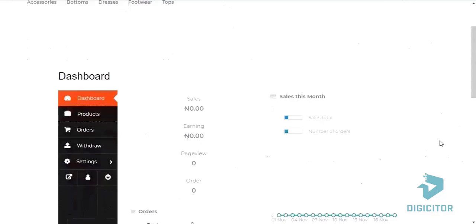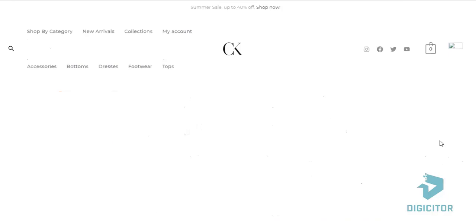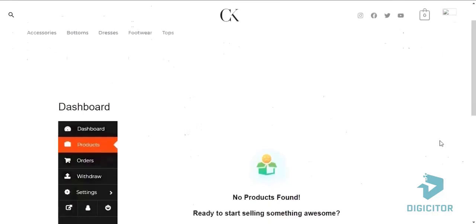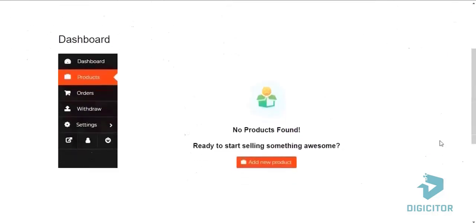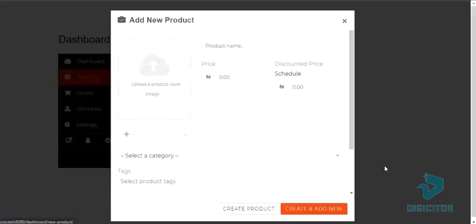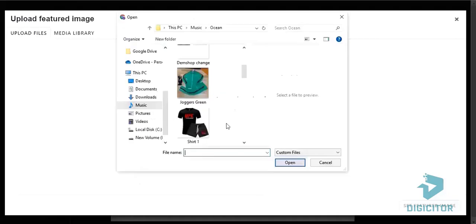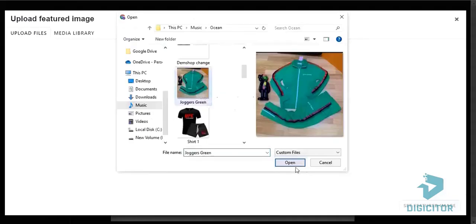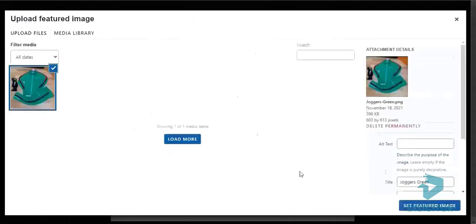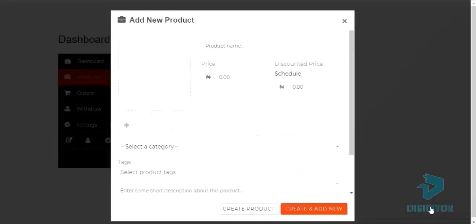So you click product. No product here yet, so we are going to add one. So add product. This is the section to add the product. We are going to add the image first. So select the necessary image file from your PC folder. Add the product image.